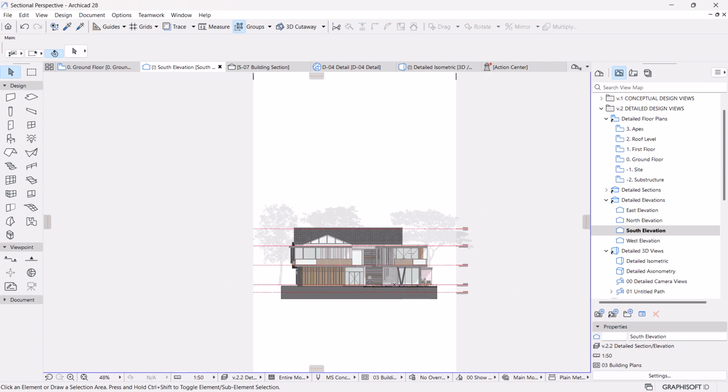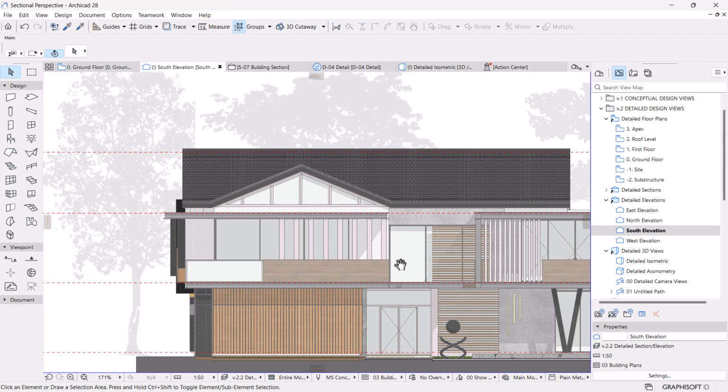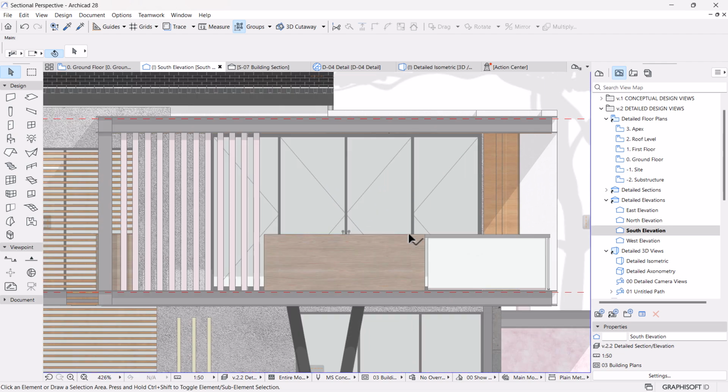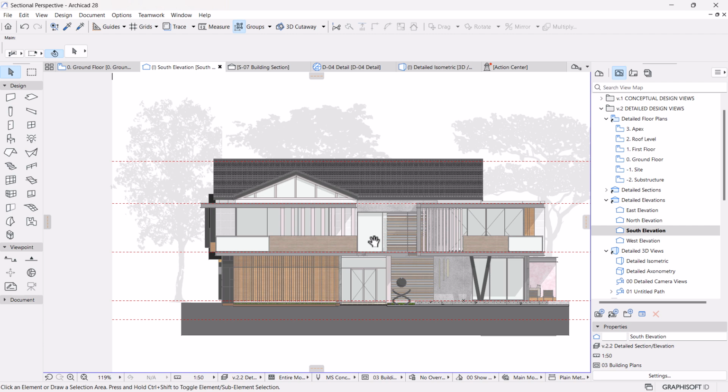So if we zoom in here, these are our planters. So we need to have some plant representation on it, so it forms part of our balustrade. I will need to represent that. I've also created something like that, which is this.